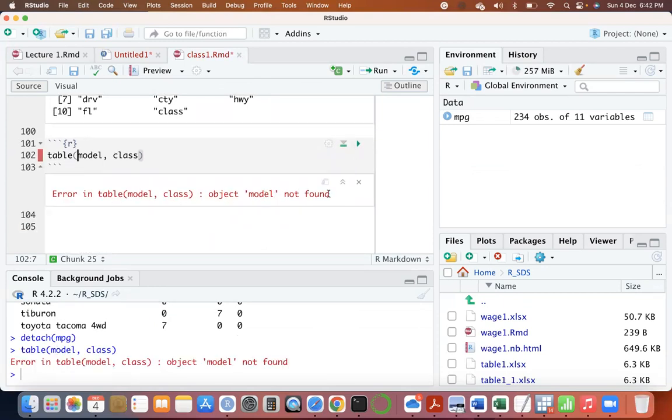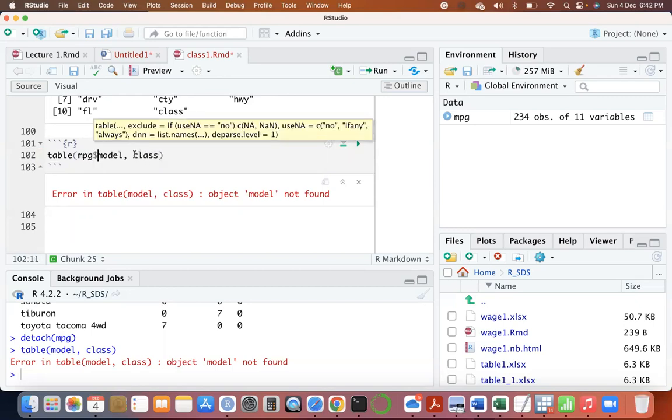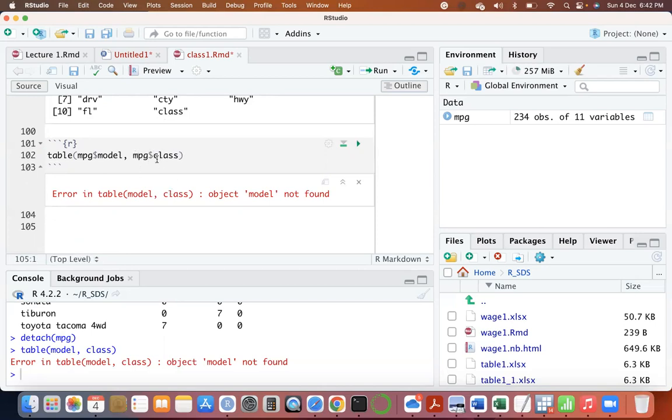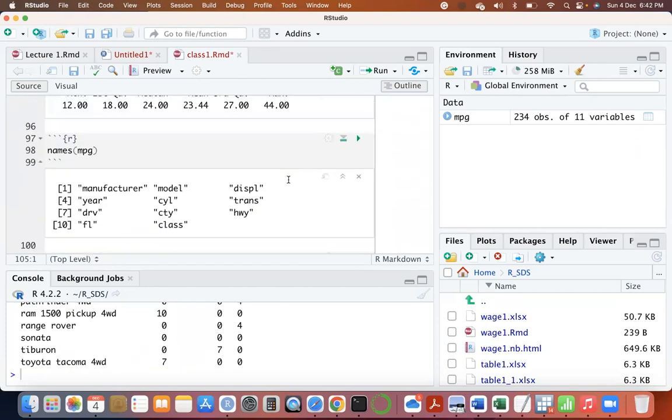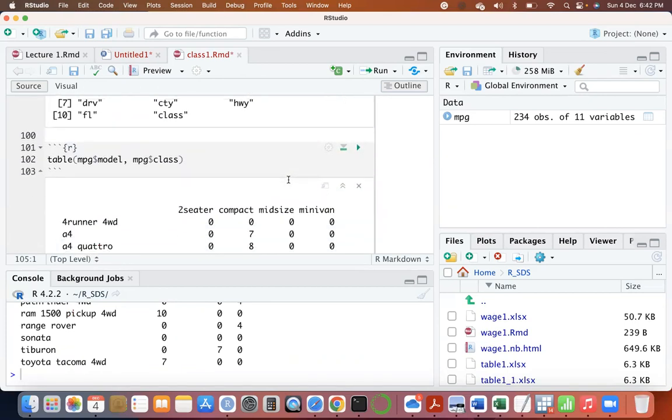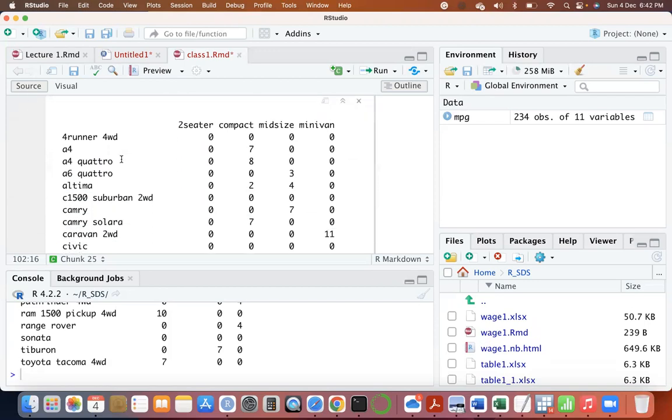It says that object model not found. So in that case, we need to type mpg, then put a dollar sign here, and again mpg dollar class, mpg dollar model. And then again, we get the data. So remember, when we work with a data file, you may attach your data. Otherwise, we are required to call the data file name first when we are calling any particular variable of that data file. So this one is for making a table.